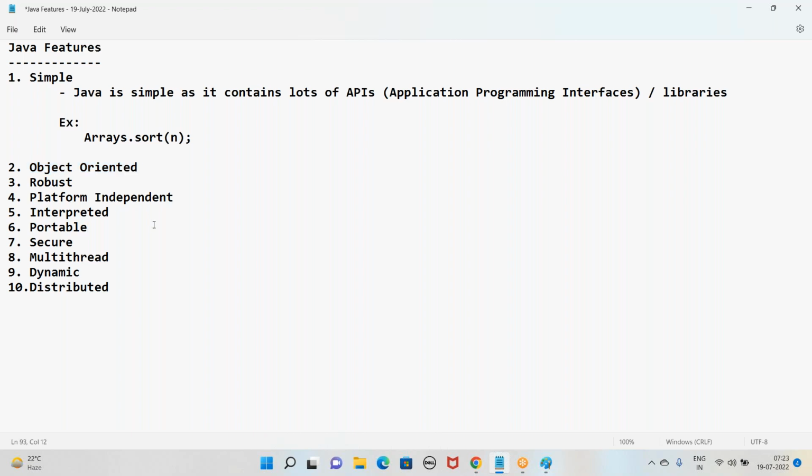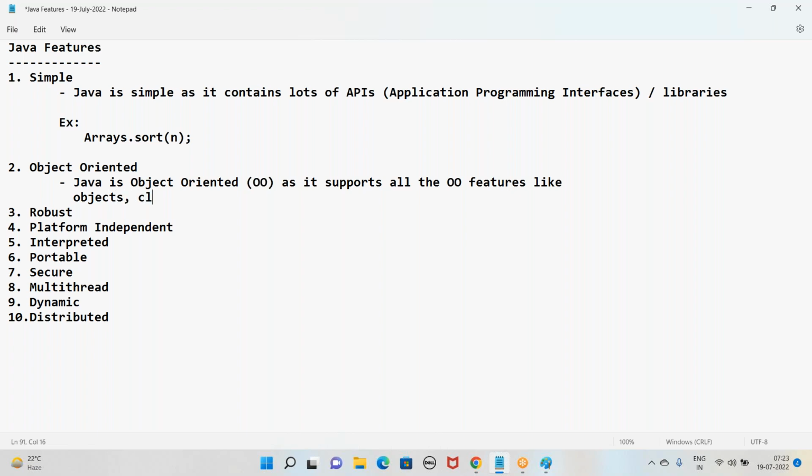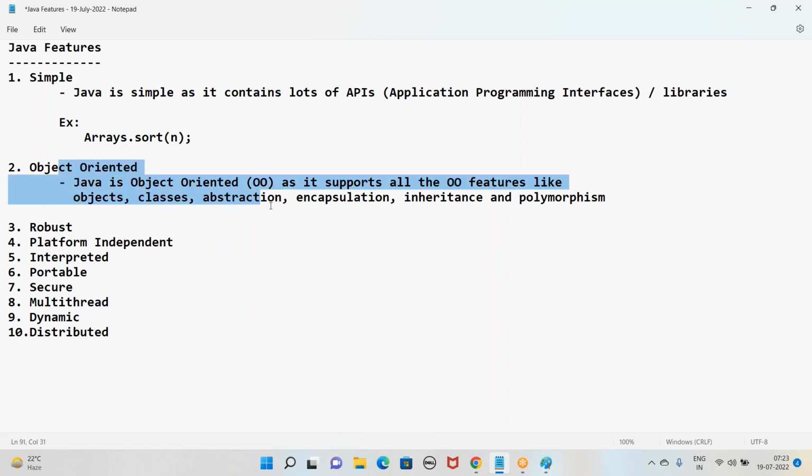The next feature is object oriented. As I mentioned, Java is object oriented, as it supports all the object oriented features like objects, classes, abstraction, encapsulation, inheritance, and polymorphism. Inheritance and polymorphism are very, very important topics of Java. If you are good with object orientation, then only can we understand the remaining topics of Java very easily.